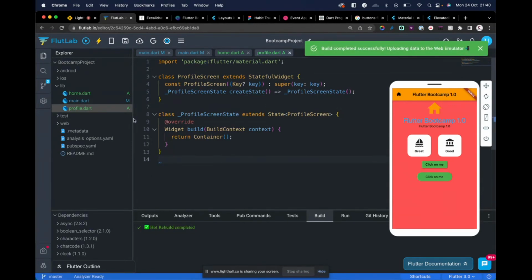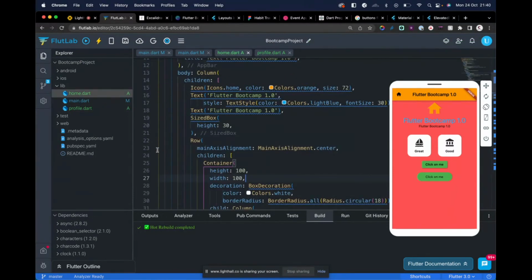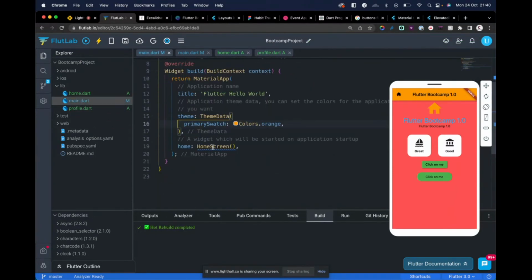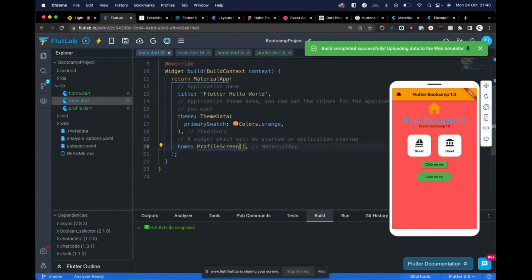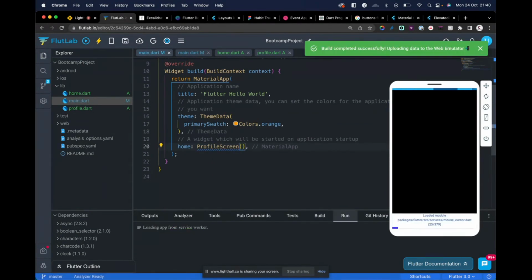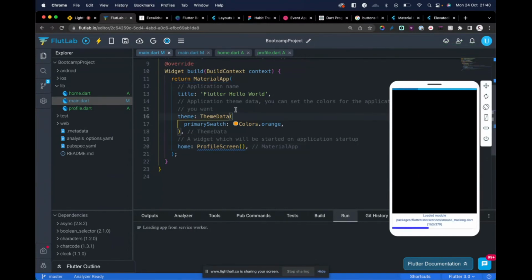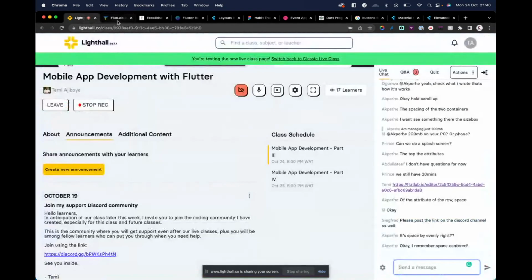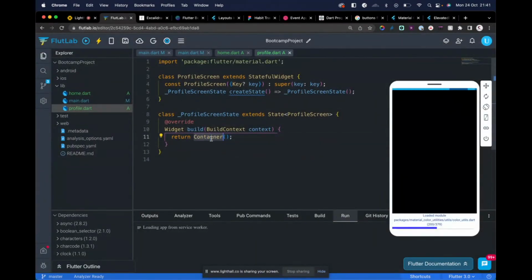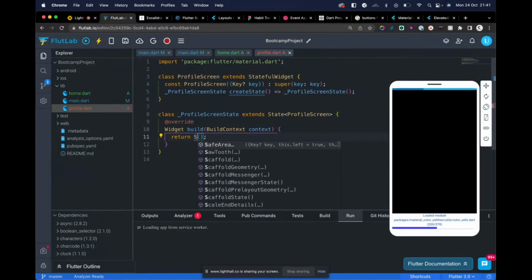Yes. Now, in my home page, in my main.dart, instead of home screen, I'm going to point it to profile screen. That's what I want it to show. You can see that our screen is now blank because in our profile screen, it's only a container and it's saying that the container is blank, right? So what should we do? We need to set a layout, right?